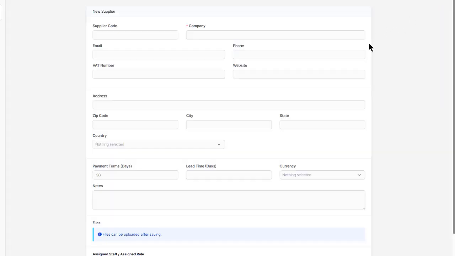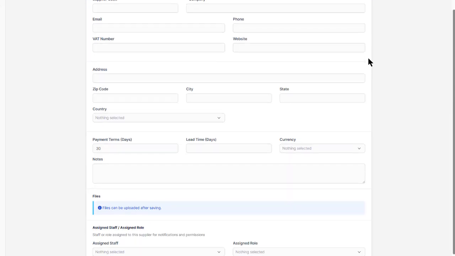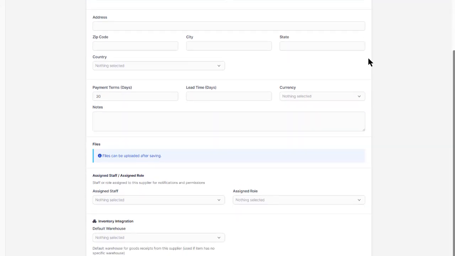Creating a new supplier is straightforward. Company name, auto-generated code with your custom prefix. We are using sup here. Address, country, tax number, payment terms, default currency. Save and your supplier is ready.